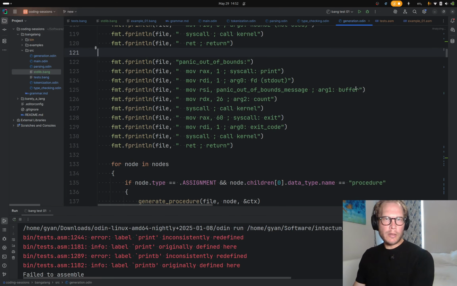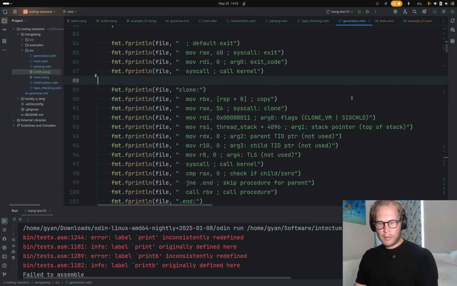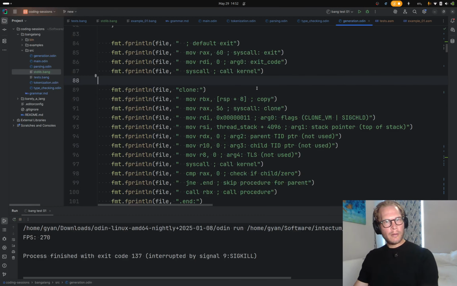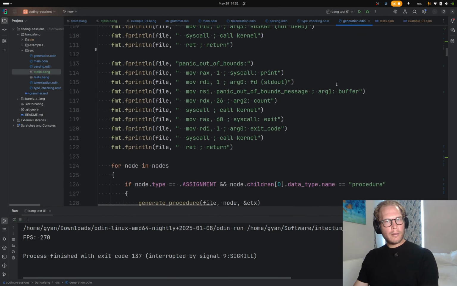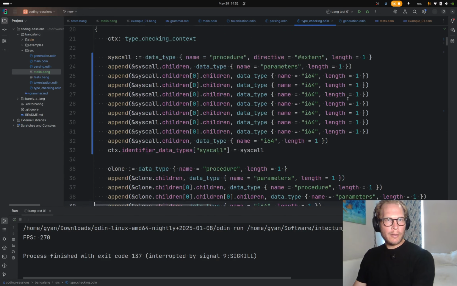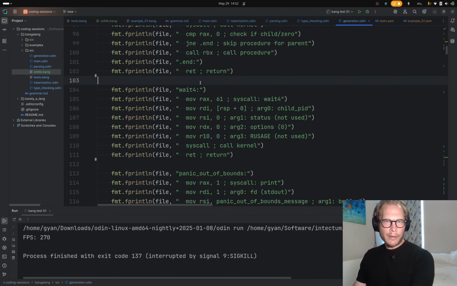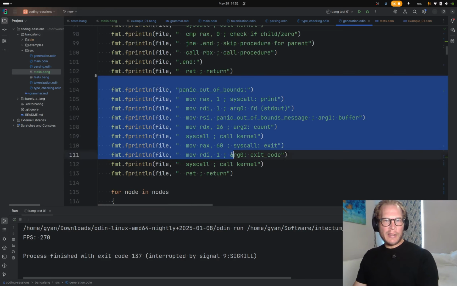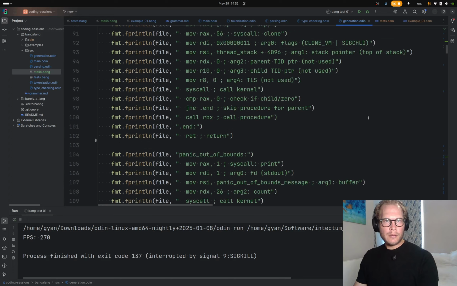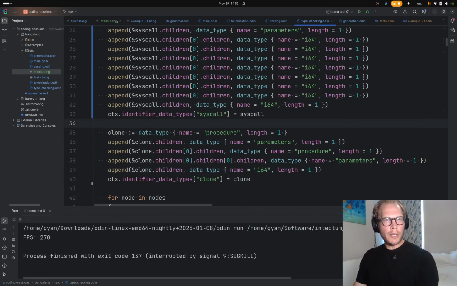Okay, print and print B are getting redefined because I haven't taken this out. Okay. Wait for, I think we just cut that out, right? Yeah, so now we just have syscall and clone. I think that's as good as we're going to get right now. So let's get rid of wait for. And then there's this custom thing here for bounds checking. Cool. Okay.